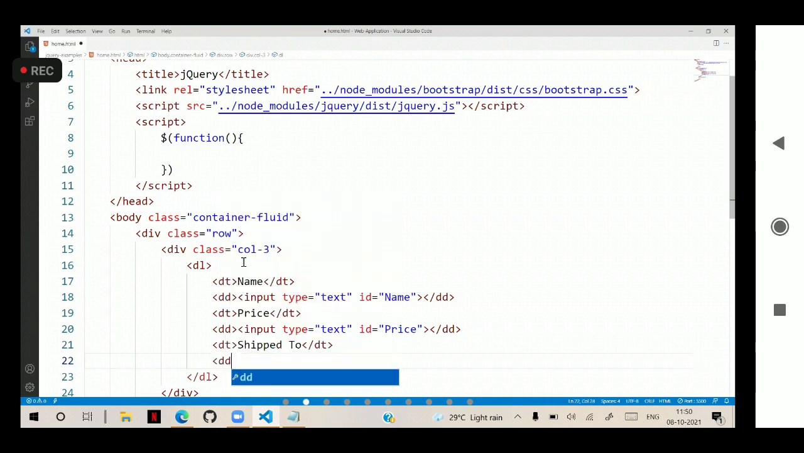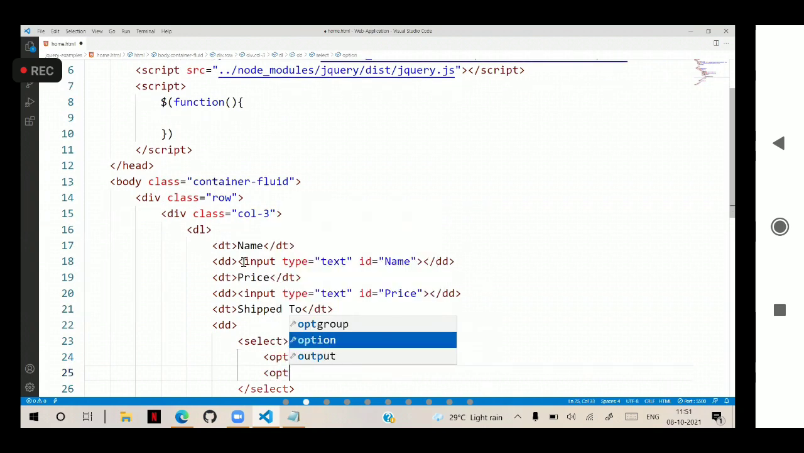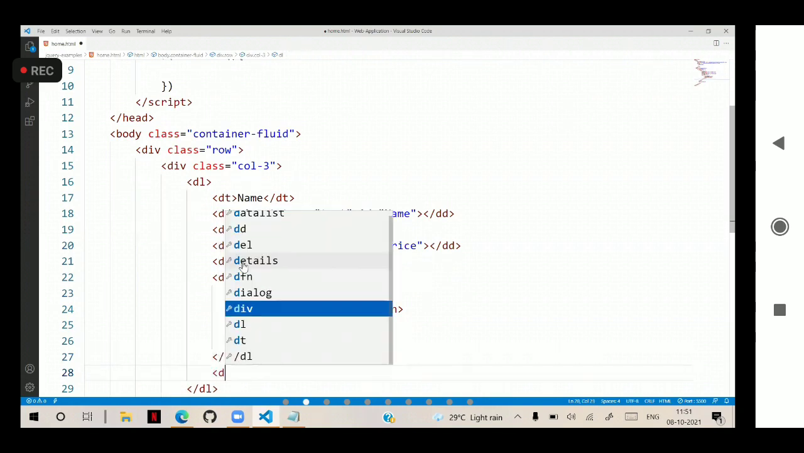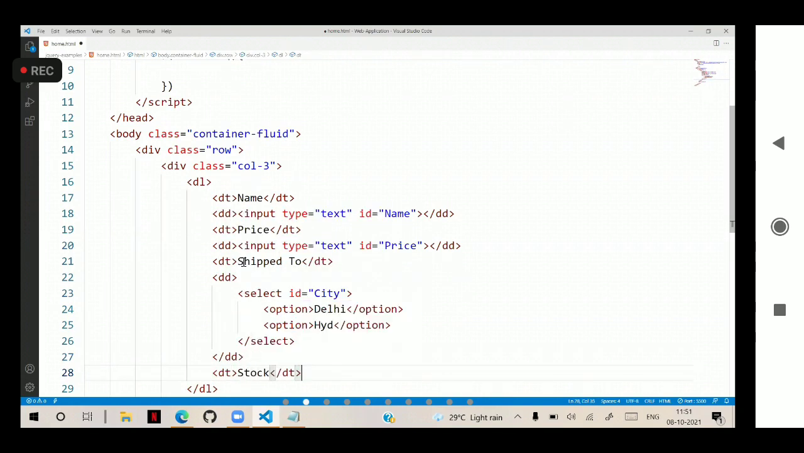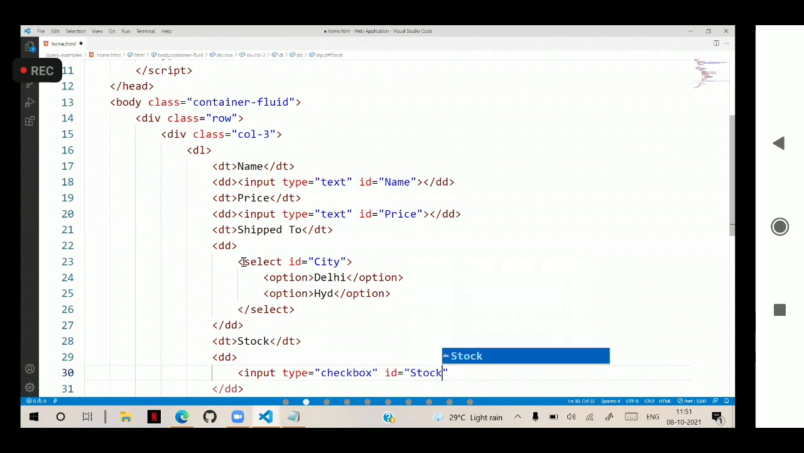And another one, ship to, and data definition select and option some Delhi and Hyderabad. Okay, and this has an id as city. Okay, one more, we have stock and input type is equal to checkbox, id is equal to stock, and say yes. This is the basic design we have.